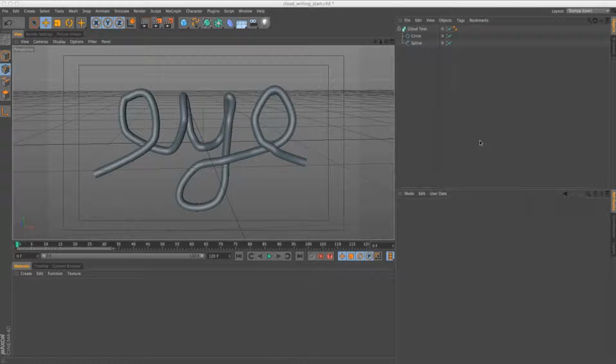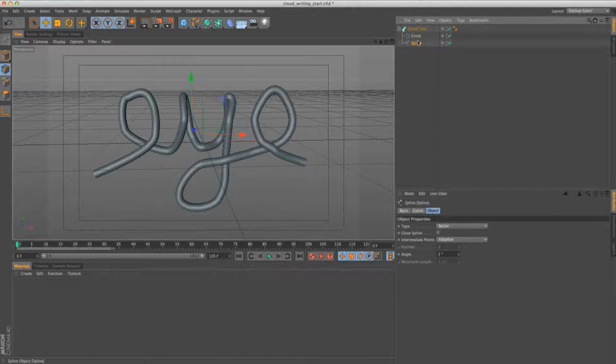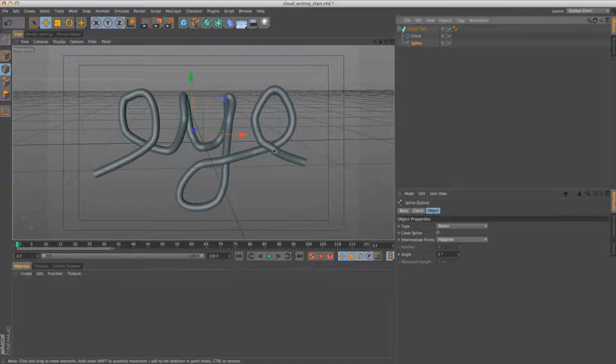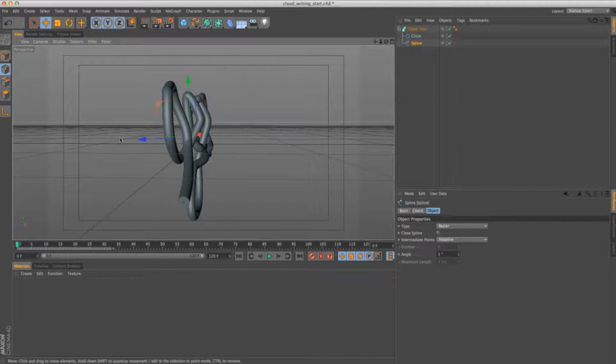Alright, so let's get to creating our clouds. I have a spline here that spells out the word eye, and that's just a sweep NURB with a spline and a circle swept along it. The one thing to keep in mind when you're creating your spline to clone your clouds onto, so you can write a word on, is to just give the spline a little bit of depth.